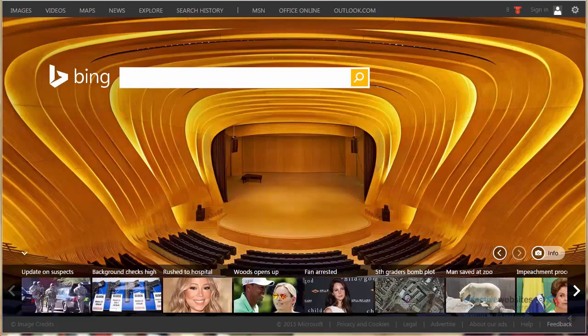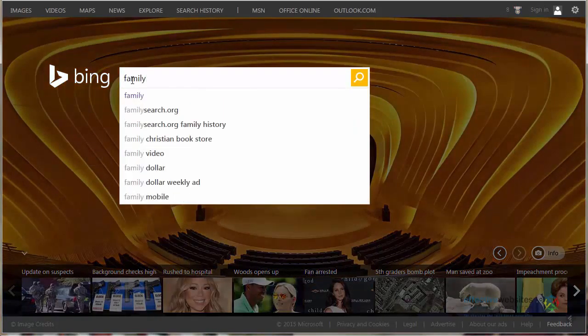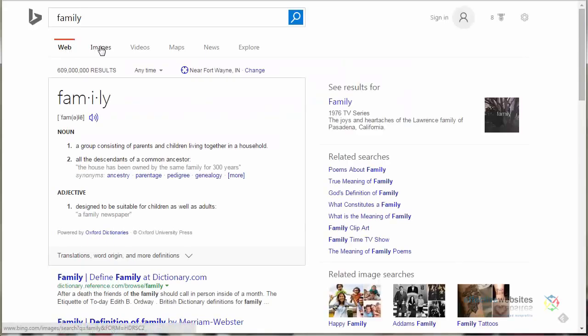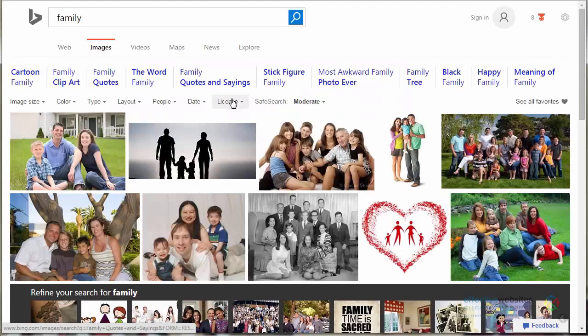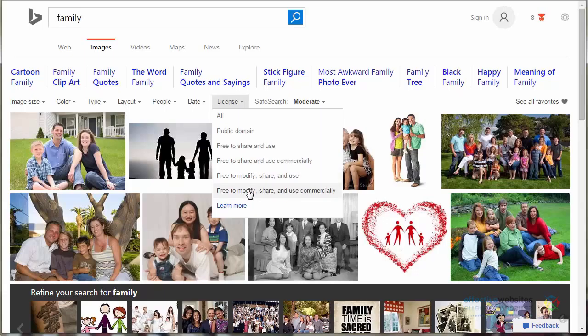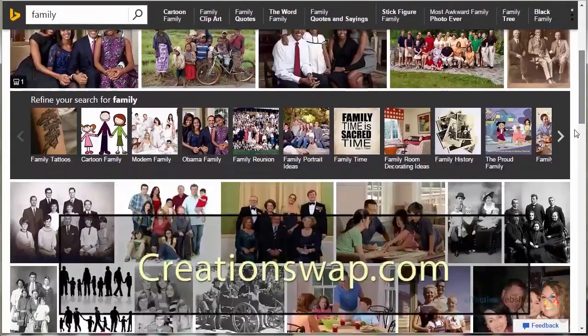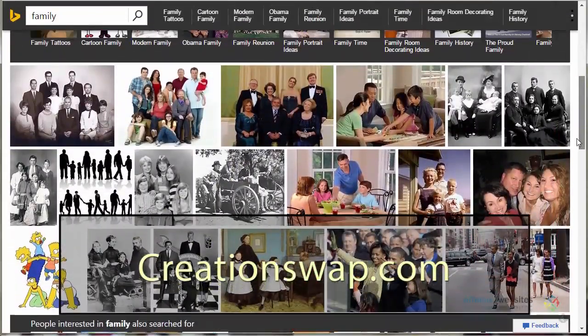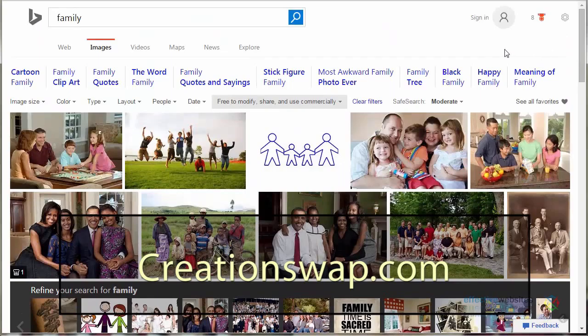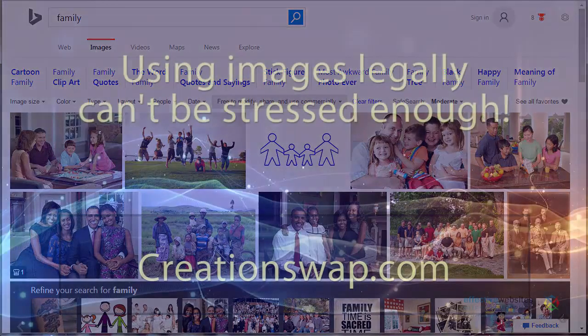If you go to bing.com, you type in the name or topic of what you're looking for, hit return, then click on License. Once you're on License, click on Modify, Share, and Use Commercially. If you're a church, you might also be interested in a site called creationswap.com. They have an extensive collection of images that can be downloaded by their members, and membership is very reasonably priced.